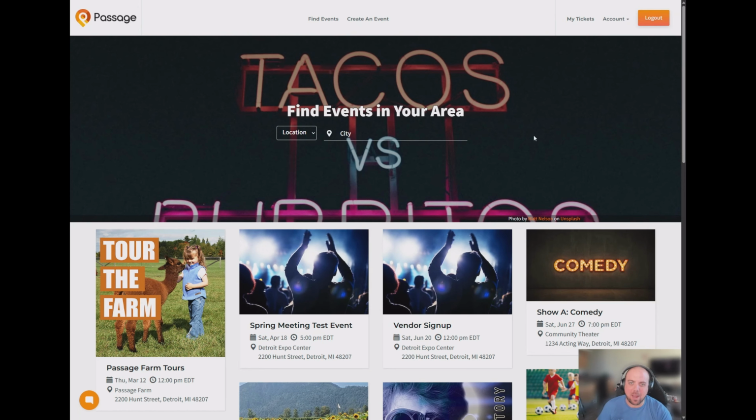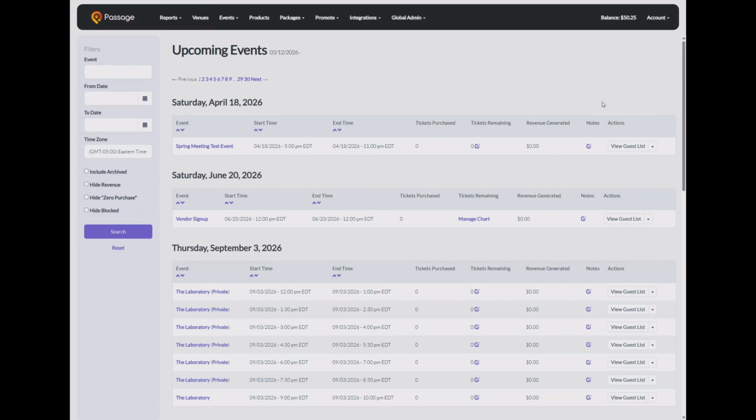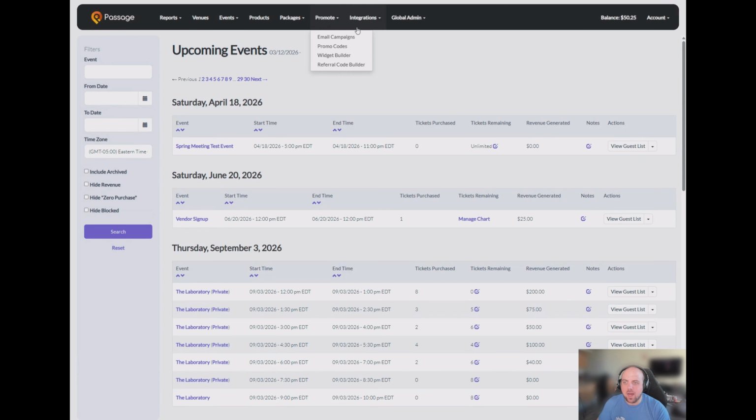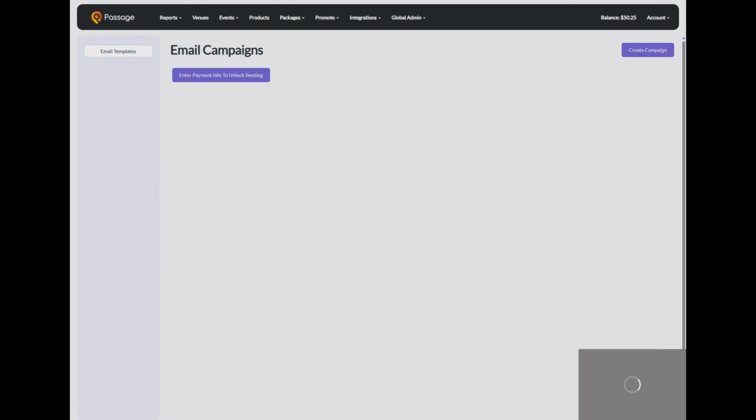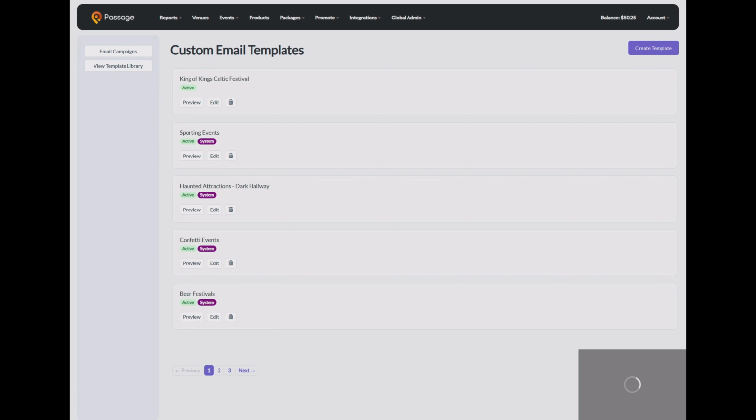So from the Passage platform, I'm going to hit the account tab at the top and then select admin. From here, we have a new option under the promote tab called email campaigns, so I'm going to go ahead and select that one. On the left, you see a button that shows email templates.